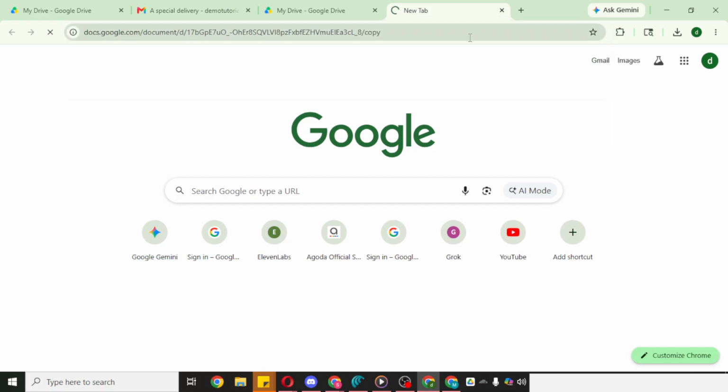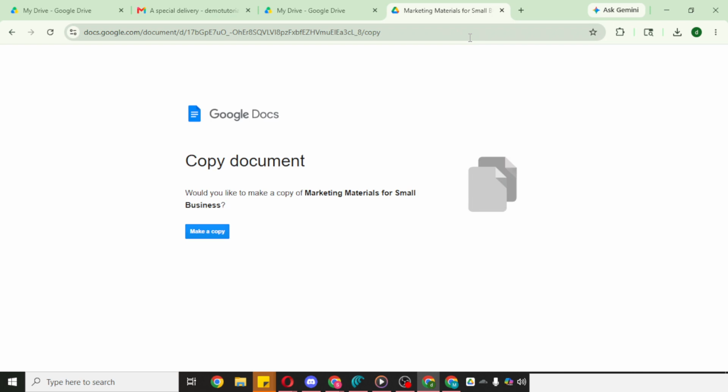If your link says view instead of edit, the same idea applies. Replace from that word to the end with copy. That small change is the key. Share this modified link with your audience.